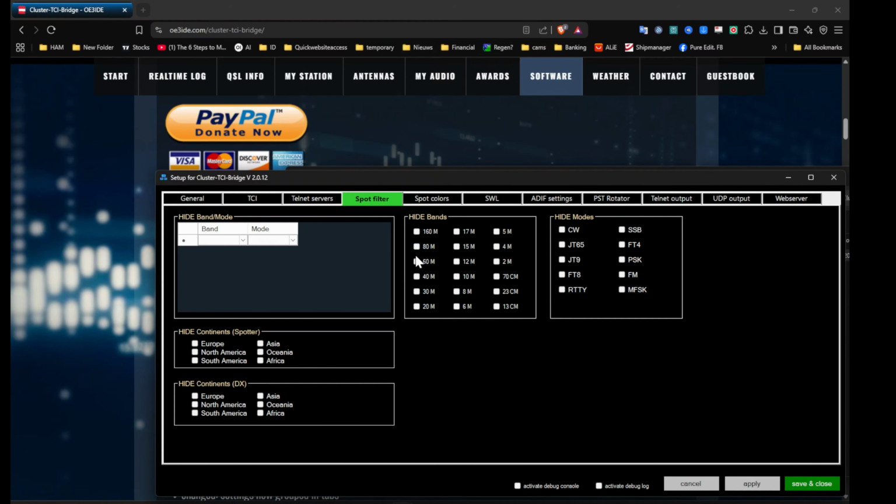So I do not need the ones from 60 meter in my case, 30 meter. I'm not using either 8 or 6, and I will just disable all the rest because I have no interest in these spots. And I am a phone guy, so I don't need CW, I don't need the GT or FT8 or TTY, whatever. So I'm just going to disable them except for the FM, and MFSK I'm going to disable as well.